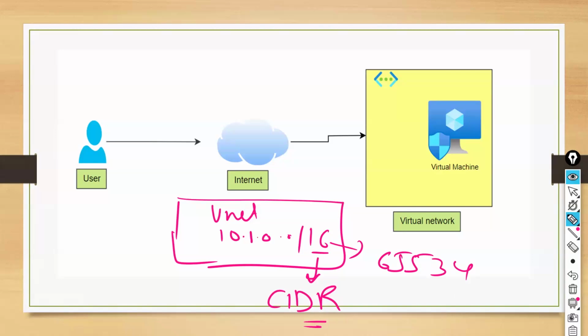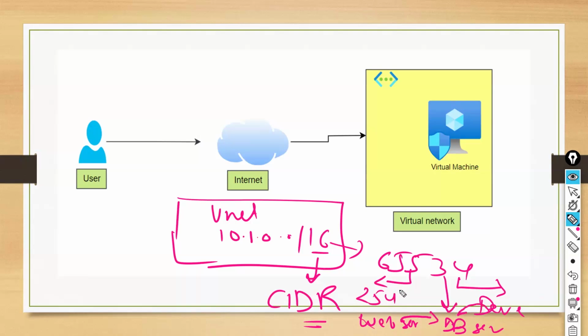Now, how can I do this? Let's say inside this environment, with these 65,000 IPs, I want to allocate 254 IPs to my web server, 254 IPs to my dev server, and 254 IPs to my DB server. Just think about this scenario. I want the web server not to communicate to the DB server, and the DB server not to communicate to the dev server. And again, these are deployed inside one VNet.